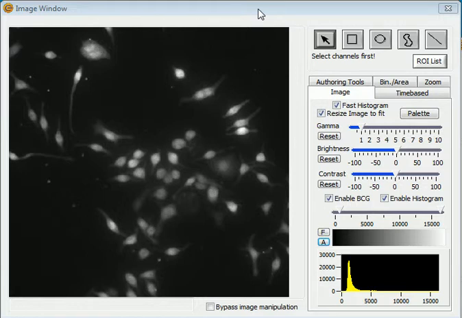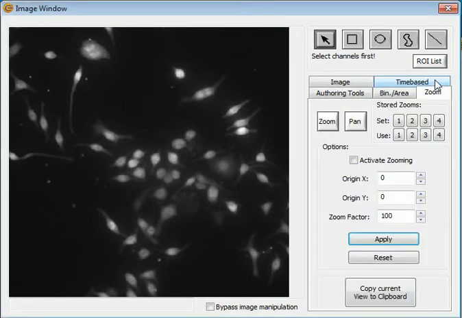Hello, this tutorial is for EasyRatioPro and the new addition to the image window called the Zoom tab. Clicking on the Zoom tab, you'll see a number of controls that will allow you to zoom in and pan the image in the image window. This is useful if you have a number of cells that are quite small and you need to zoom in to see the details of the cell and draw regions of interest.